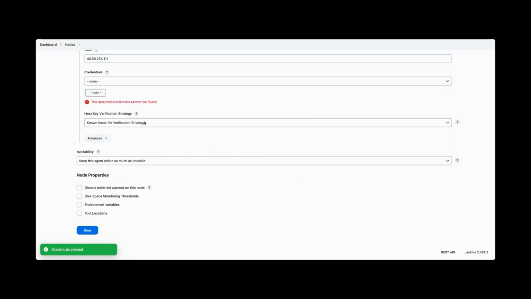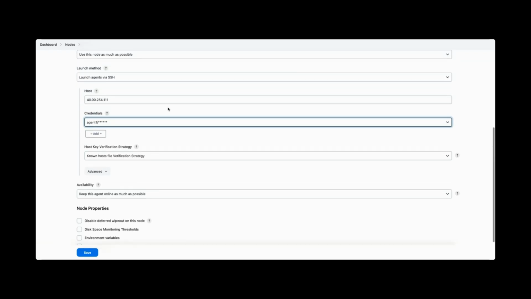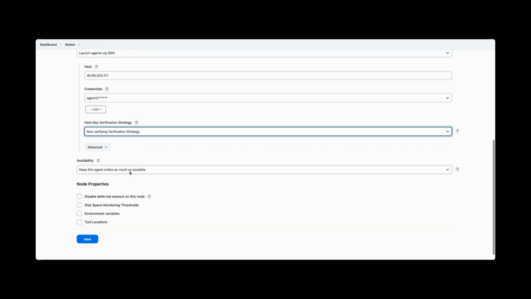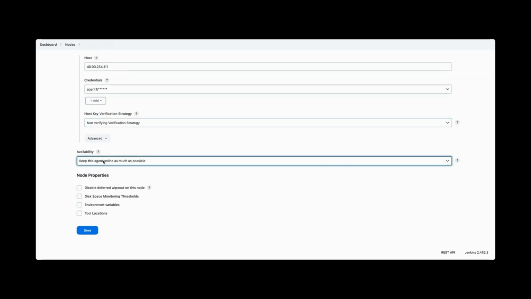And there is nothing else. So let me select the credentials of my agent. And for host key verification strategy, we will for now choose no verifying strategy just to go quickly. And availability, keep this agent online as much as possible. We can schedule a maintenance time and take it offline and then online, but we will keep it online as much as possible and we will save our configuration.